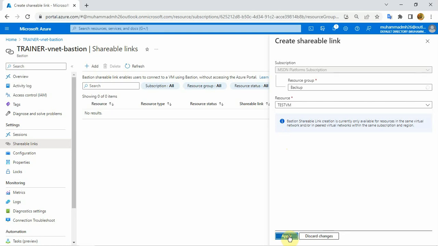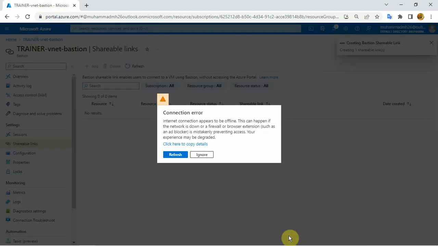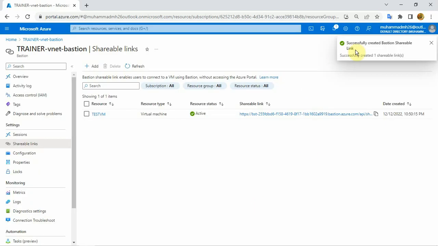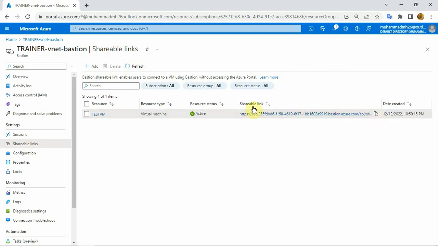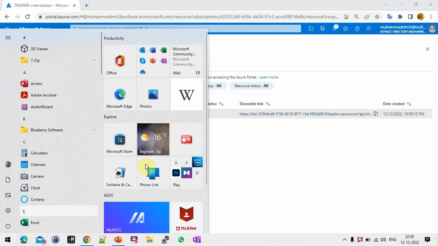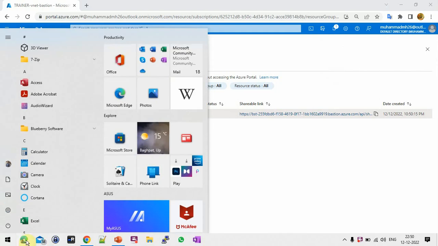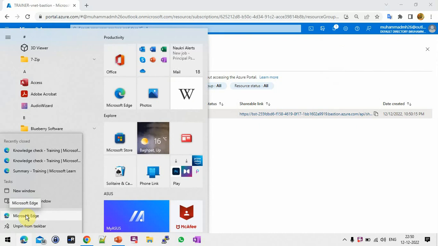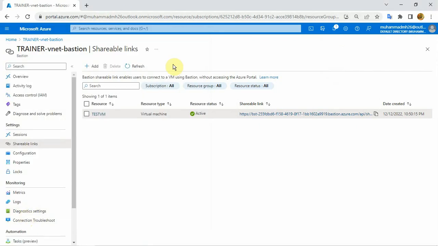Okay, the link is on the way. Okay, my link is ready right now. Let me copy my link, the Azure Bastion shareable link. Let me go and connect through any browser. Once I copy it, using the shareable link you can access it from any web browser. But still you need credentials to access the virtual machine.